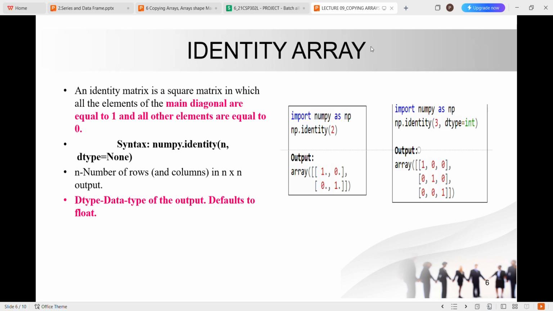Next, we'll move on to the identity function. In certain places, we want only the diagonals, so we should have an identity matrix. All other places should be 0. The command we are going to use is np.identity. Import numpy as np, then np.identity(2). It creates an array with 1 on the main diagonal and 0 on the remaining places. If I am not giving any data type, it takes the default value, which is float.